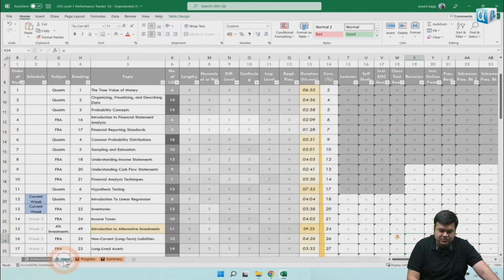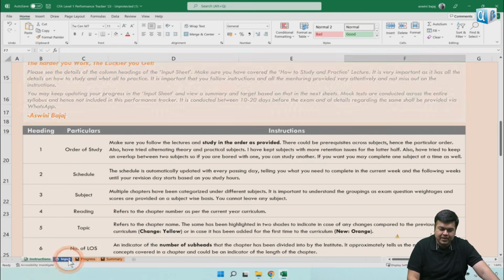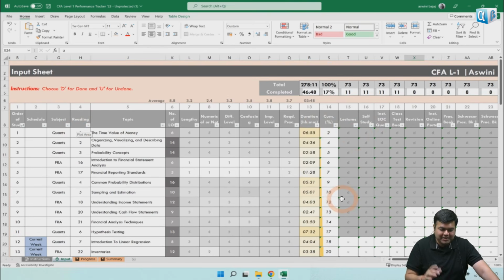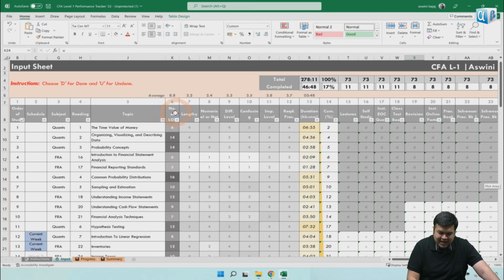Now the input sheet is where all these headings are. These headings' details are provided over here, the instructions and all. The input sheet might seem a bit overwhelming to you, but basically all you need to do is input in this area. I have given the details as to how many LOSs or subheadings are there in the chapter, and on a scale of 1 to 5 I've given you a description of whether the chapter is lengthy, numerical or less numerical, difficulty is high or low, more confusing and tricky, how important the chapter is, how much practice is important, etc. Of course, there is no selective studying required, and the idea is that if a chapter is more tricky, more difficult, in that case I've given you a 5 for required practice. So on a scale of 1 to 5.